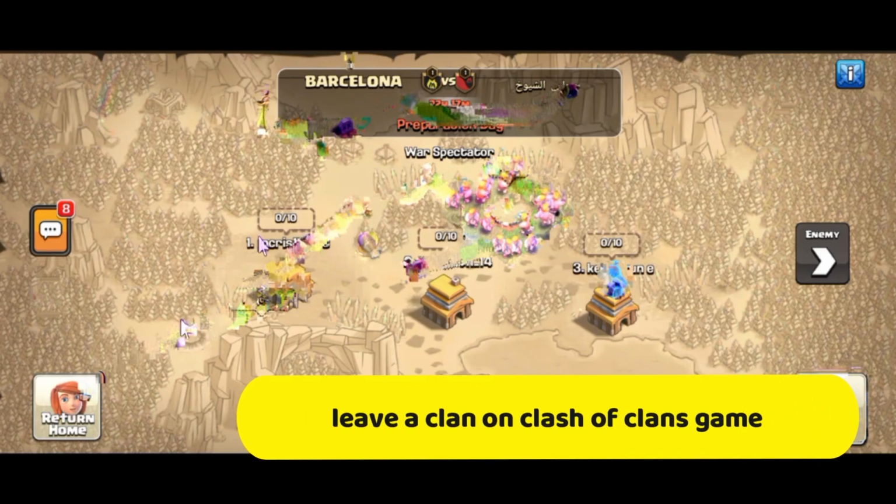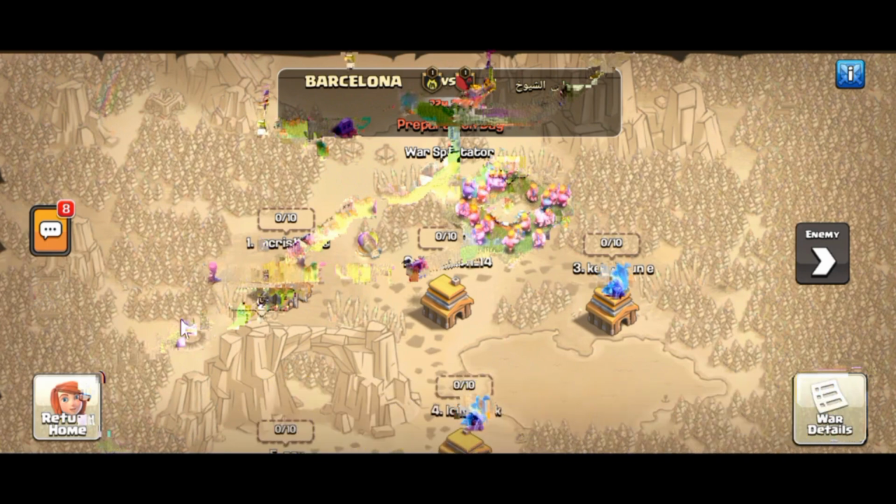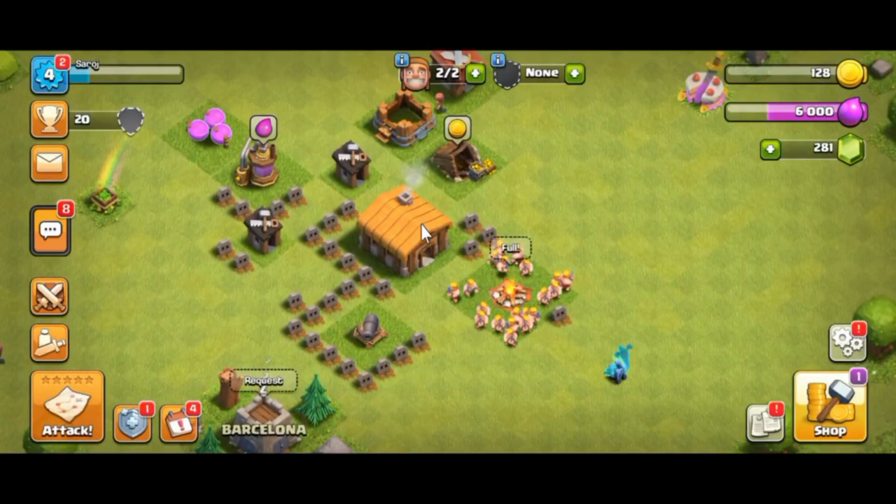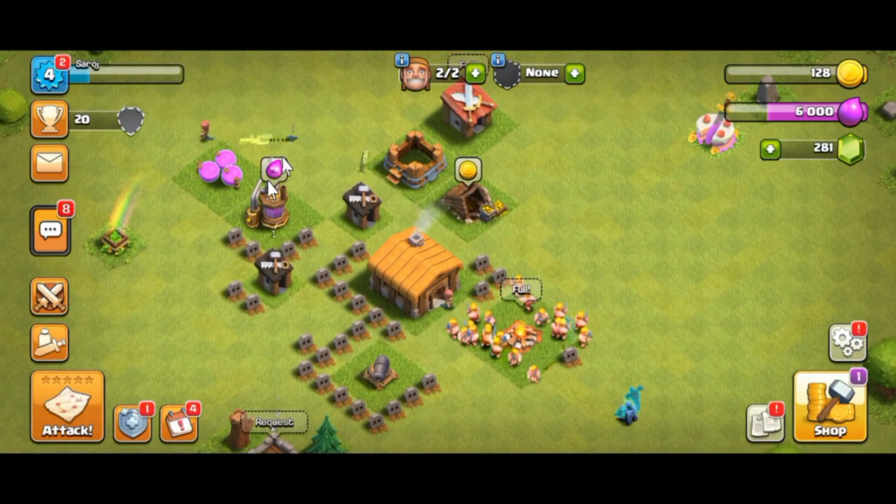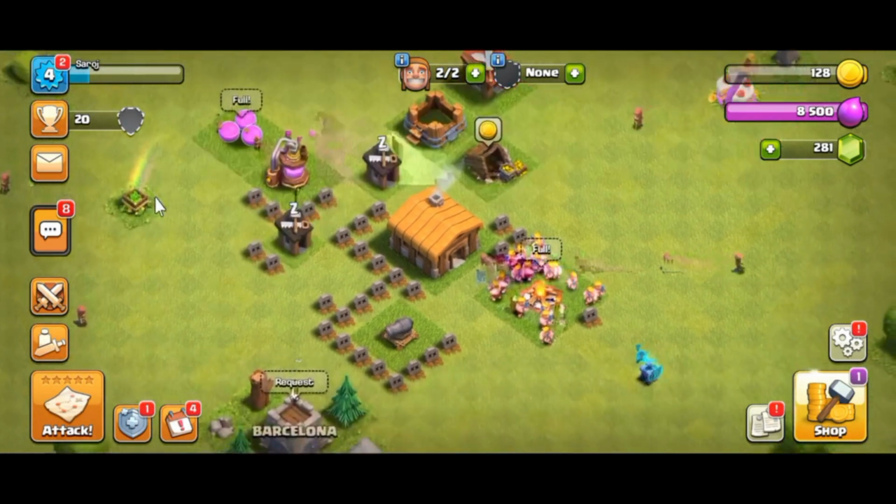In this video, I'm going to show you how to leave a clan that you have joined on the Clash of Clans game. So let's get started right away. First of all, open up the Clash of Clans game on your device, and once you have logged into your account, you will be taken into your home village.